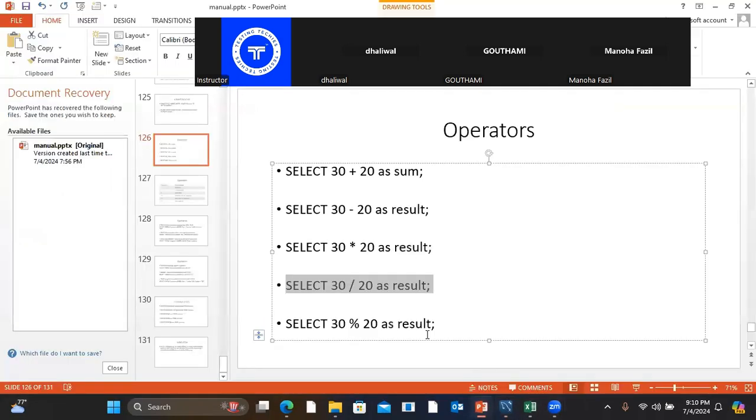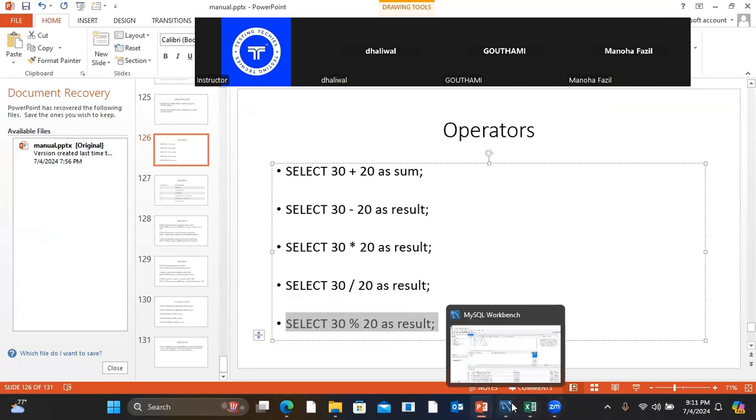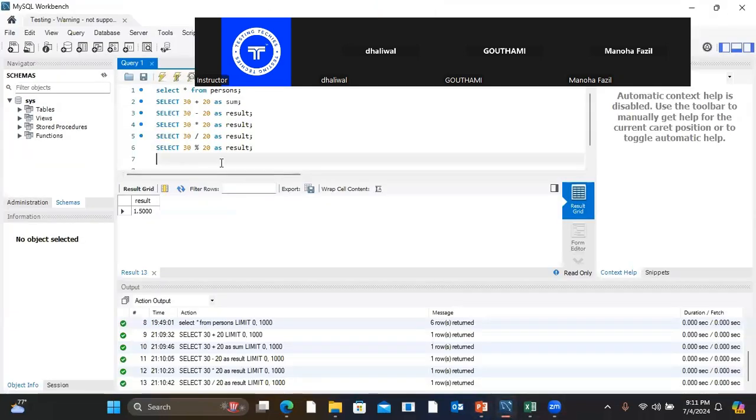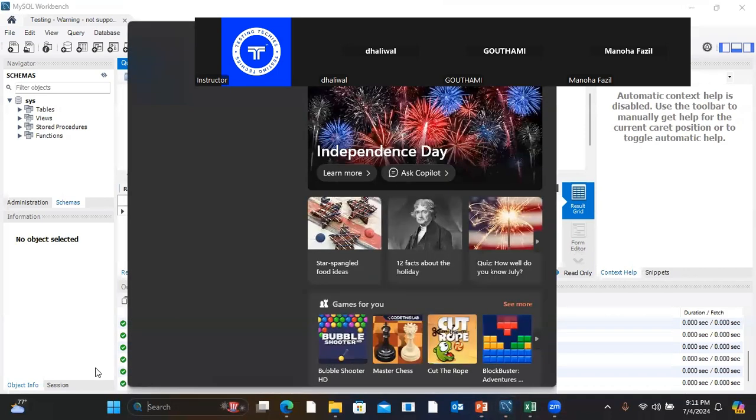Next is your modulo operator. This is important because you may have seen this in your normal mathematics. So what is modulo? When you divide something by something, you get a quotient. Okay, you get a quotient and you get a remainder. Let me show you.